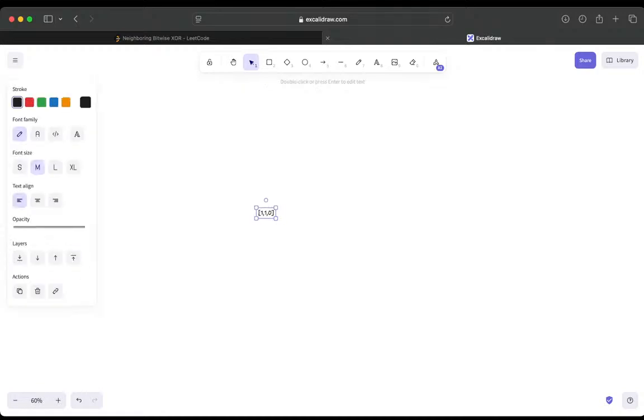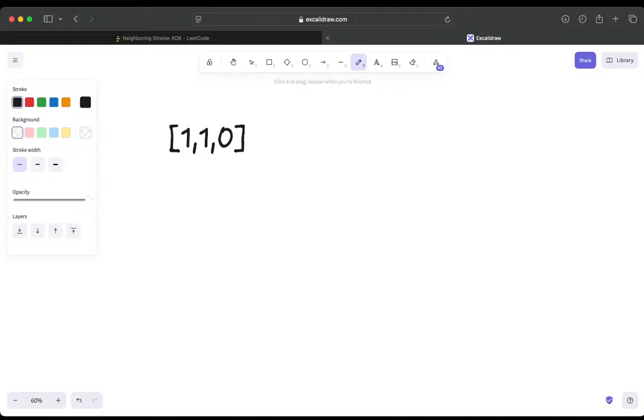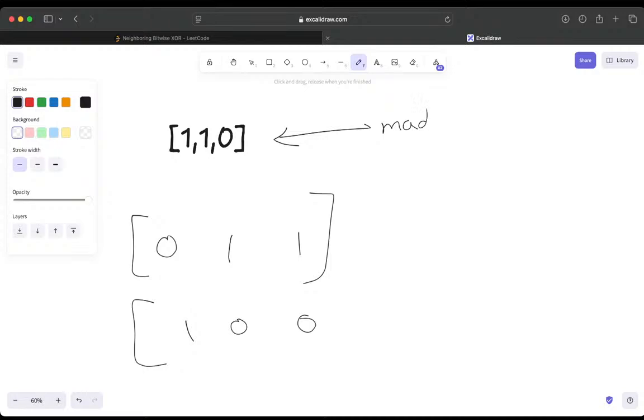Now, what they have given is that there is some kind of array. Let's say 0, 1, 1, or let's say 1, 0, 0, whatever. So how is it derived? How is it made? It is made by taking the first bit, let's say B1, and the second bit B2, and then they XORed it, and then they get this one.